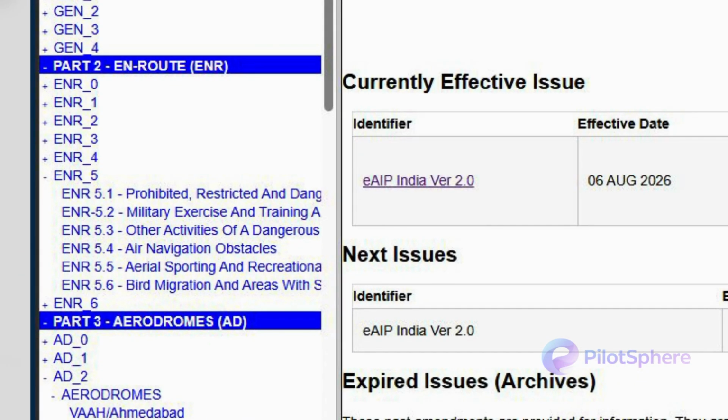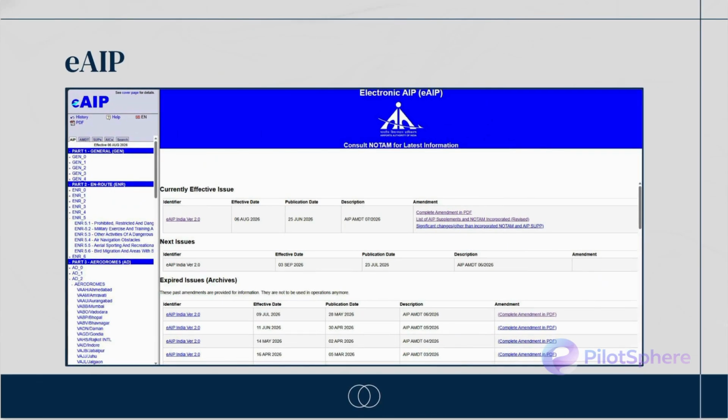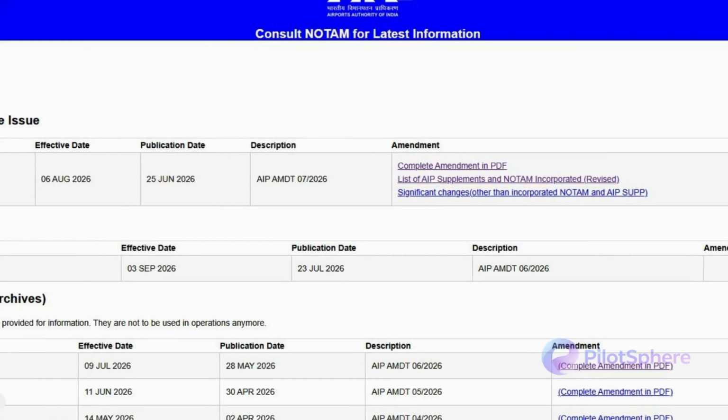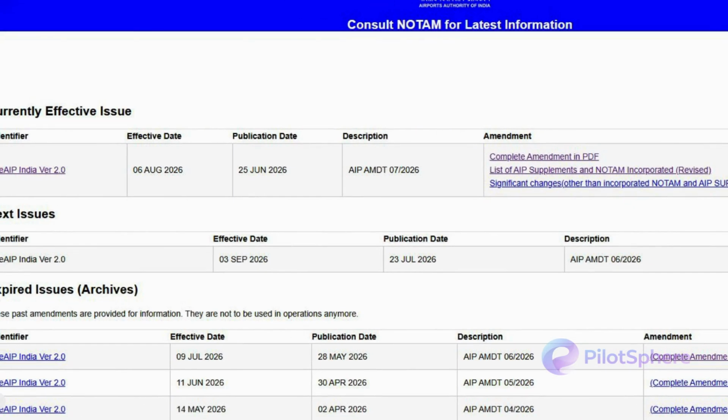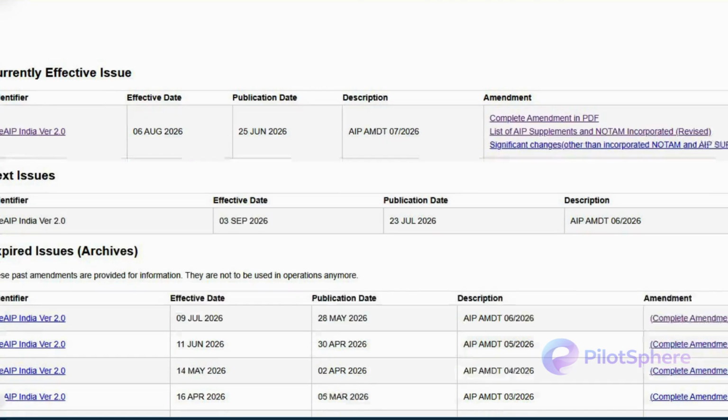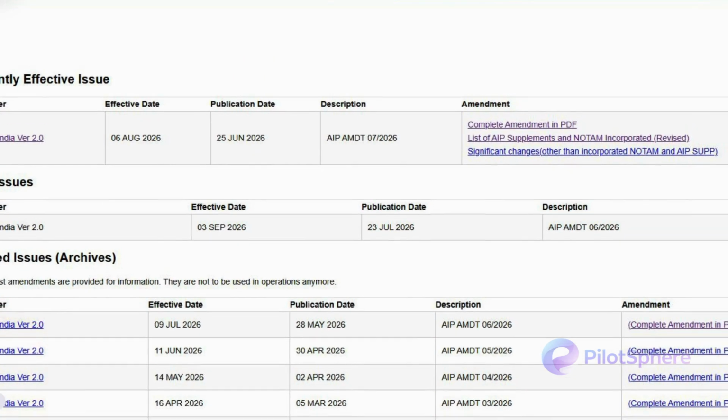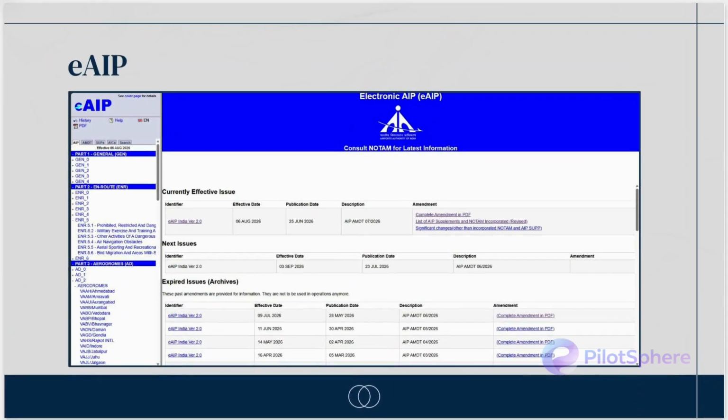Under en route, you can also notice that you have en route 5, where it lists all the prohibited, restricted, danger areas, any obstacles, bird migration areas, and similarly, all the ICAO Annex 2 information can be found in the en route section. You also have other information here which tells you what is the next upcoming issue and also the previous expired issues, along with amendments, significant changes, anything else of the nature that is important to personnel.